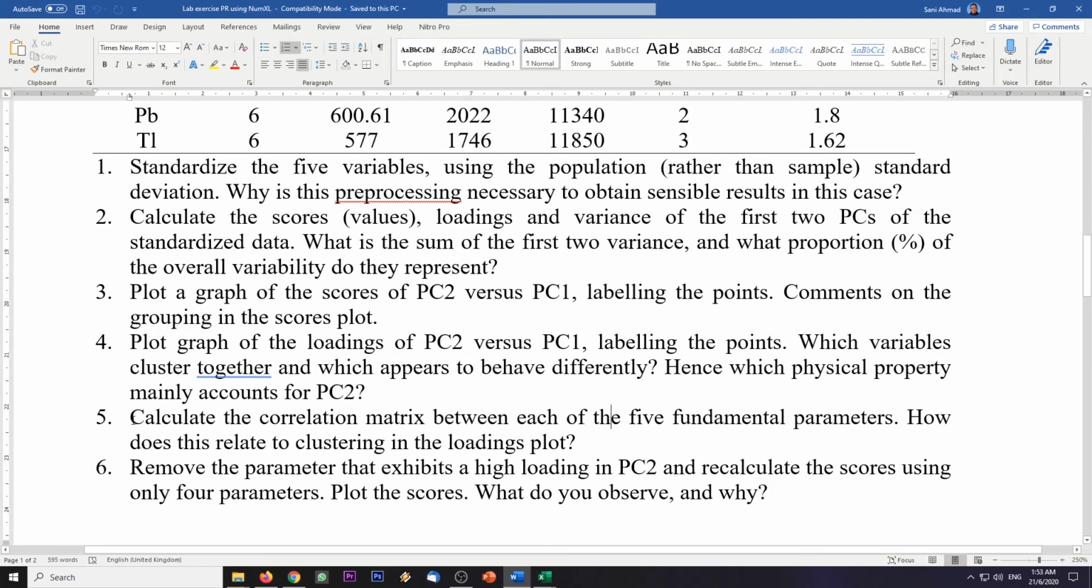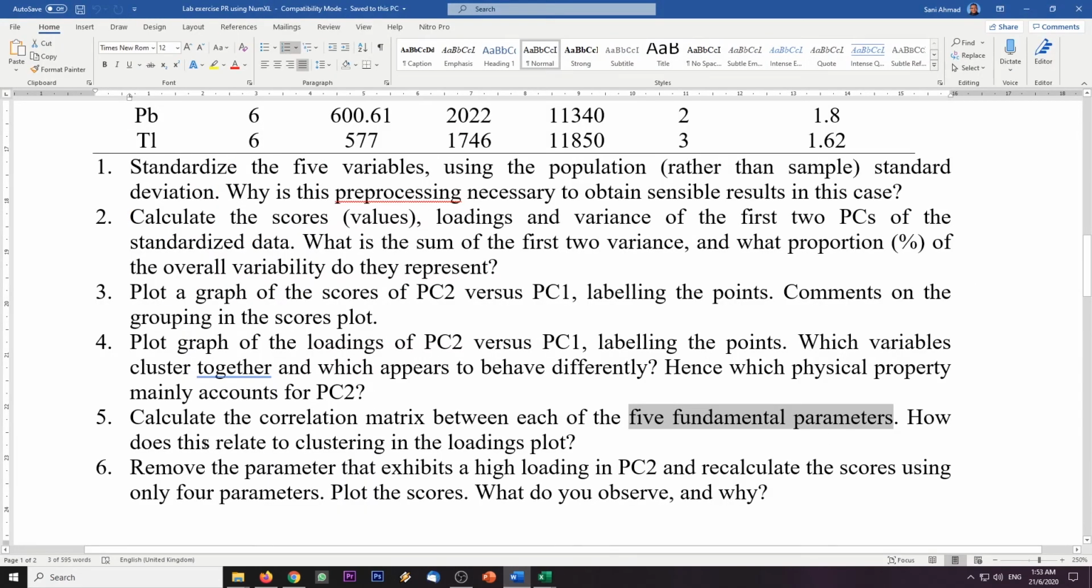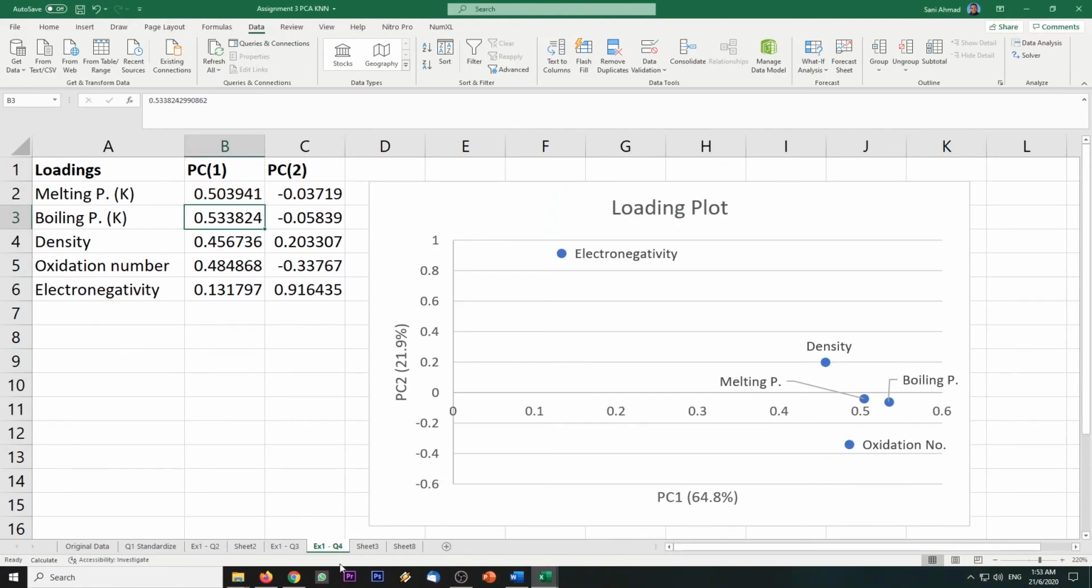Okay, now question 5: calculate the correlation matrix between each of the 5 fundamental parameters. Okay, the correlation matrix is very easy. You can just search on YouTube how to do a correlation matrix using data analysis, between the 5 fundamental parameters. So based on these parameters, we want to do a correlation matrix, and then how does this relate to clustering on the loading plot. Okay, it's easy, like this.